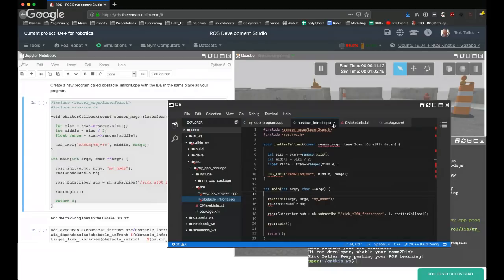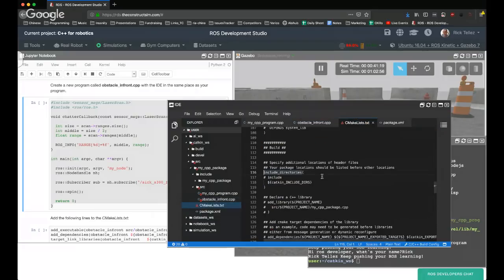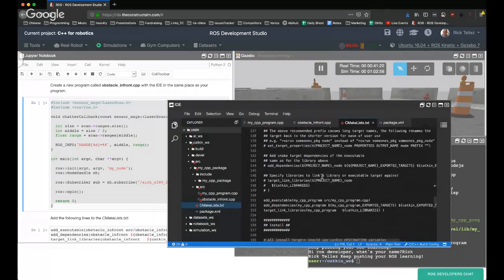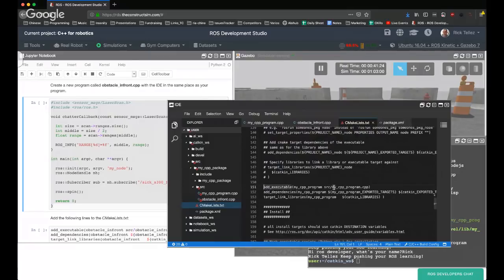Then remember to save this file. Then we have to modify again the CMake list. Go to the CMake list and go to the end of the build. You see, do you remember these lines? Then we have to add 3 more.